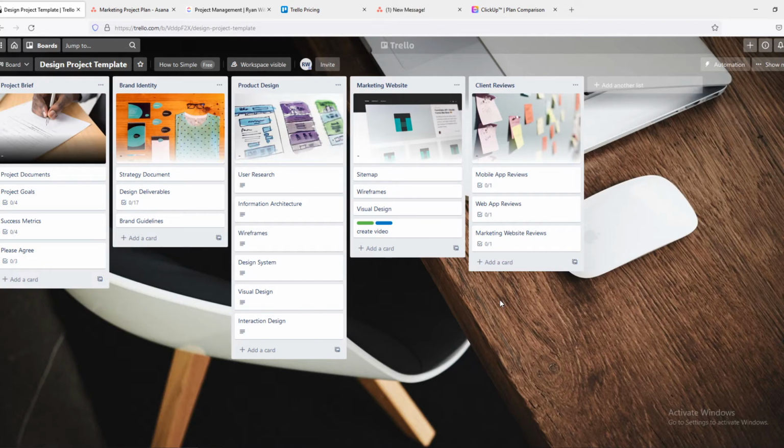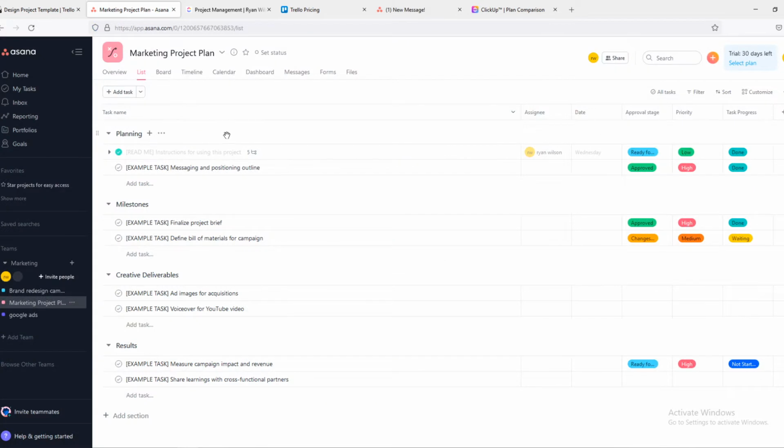So Trello is a very good choice if you want a simple to use management tool for personal use or for a small business or team. That's what I recommend: if you have a small business or a small team, Trello is a good option. Let's move on to Asana.